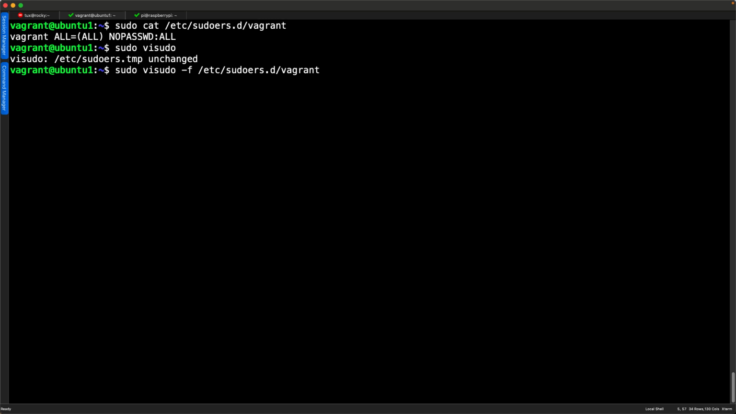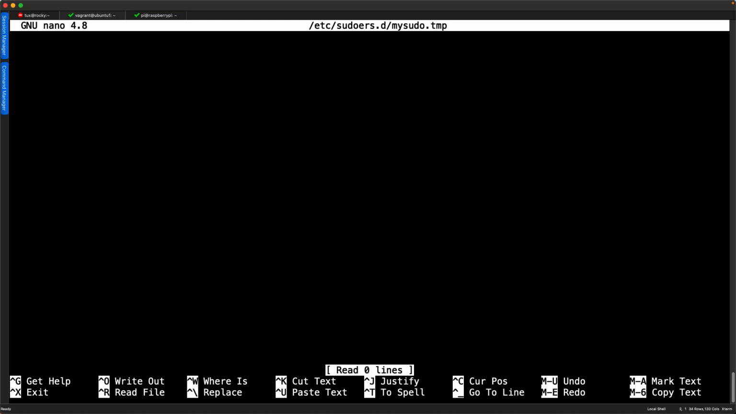The included directory is etc sudoers.d. So if we go through then and specify that we want to edit, we're just going to call it mysudo here. If the file doesn't exist, it will be created. So for me, this is going to create a brand new file called mysudo. And we'll look then at the syntax, what we put into our sudoers file.